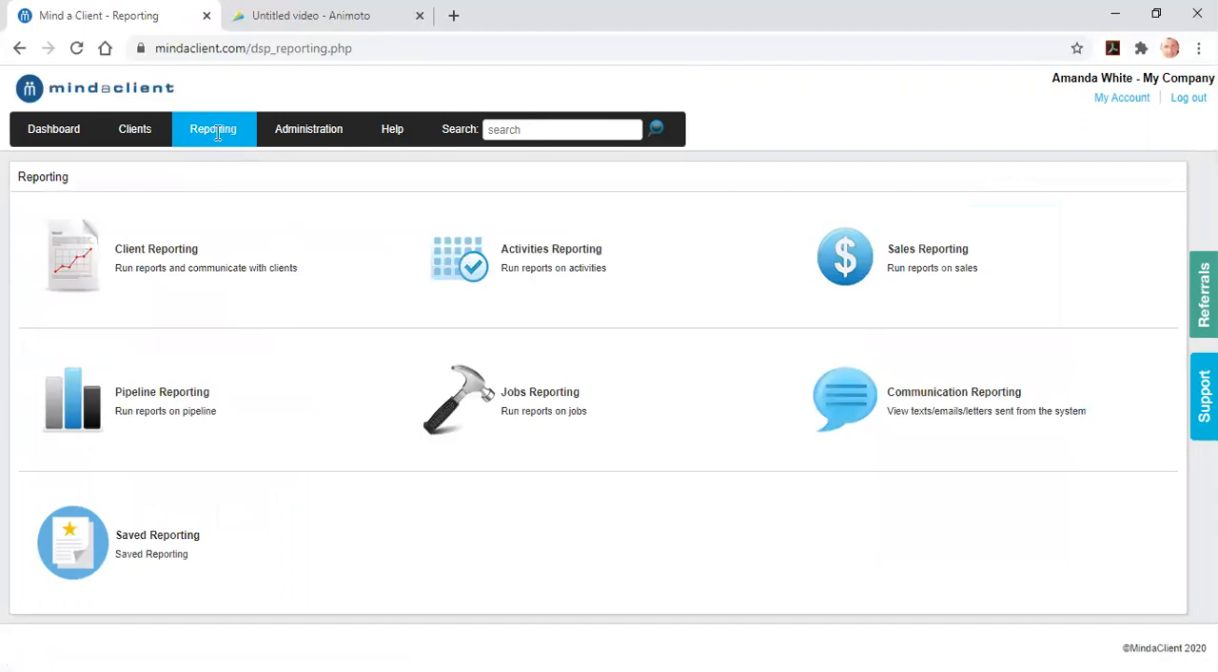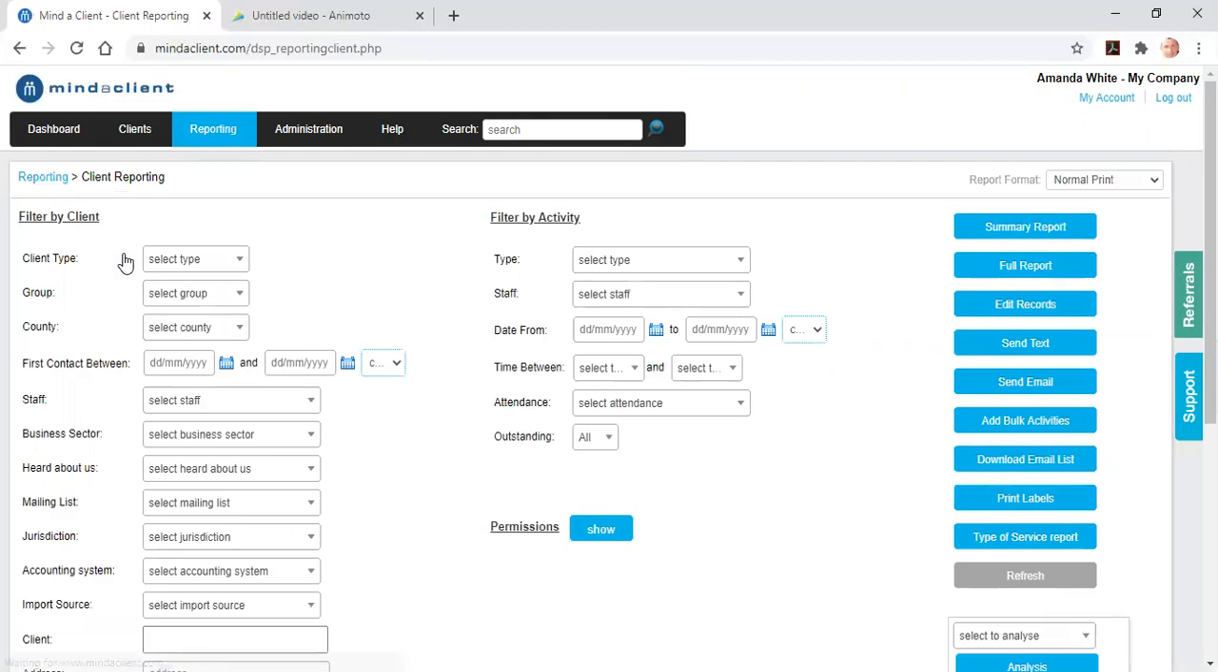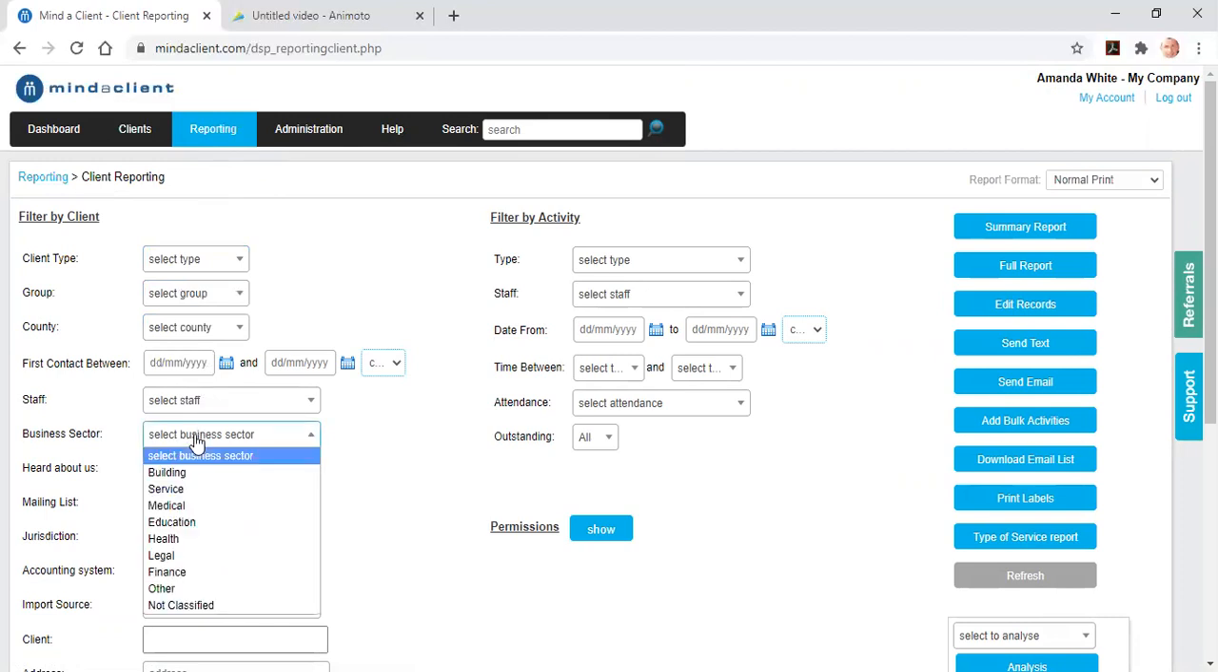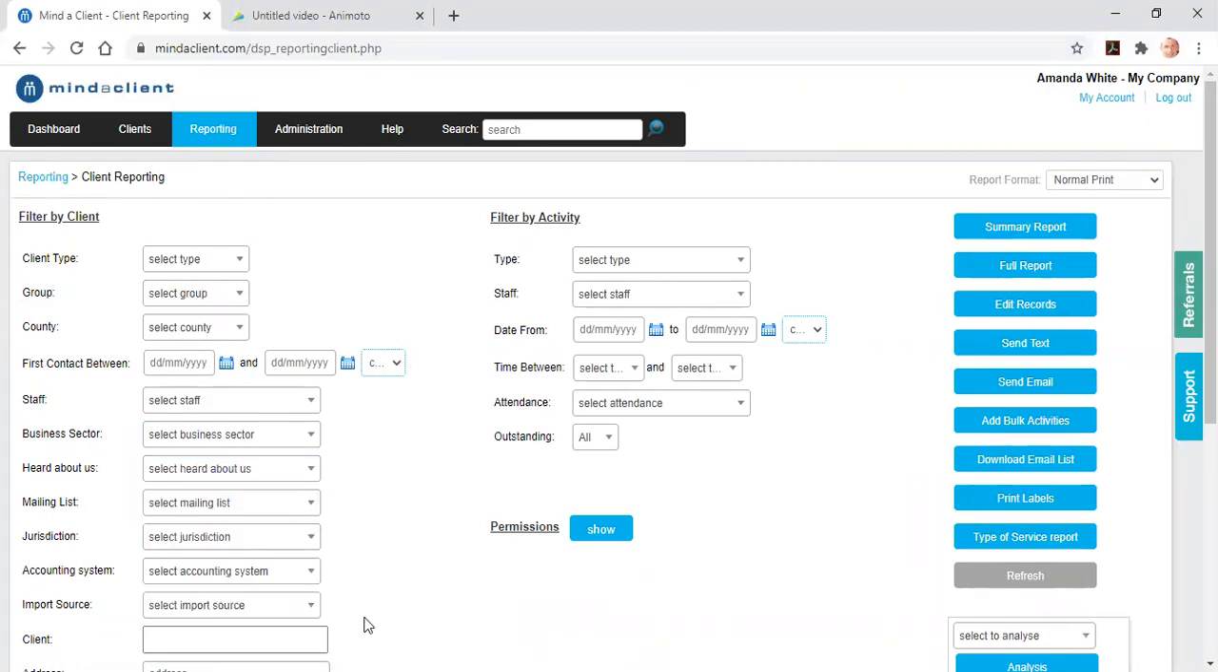Back in the reporting section, we're looking at the client reporting. So any particular field that you put into MindaClient can be filtered here. You can select, I want to look at all my clients, my suppliers, my prospects. You can select all the clients you're dealing with in a particular sector. In this example for an accountant, show me all the clients that are using a particular type of accounting system.